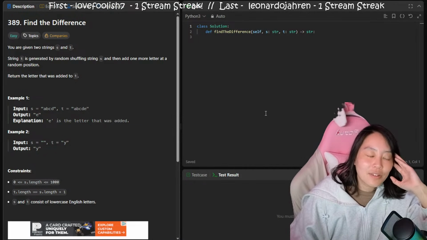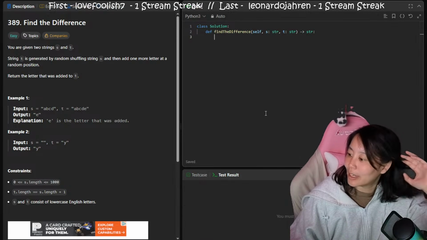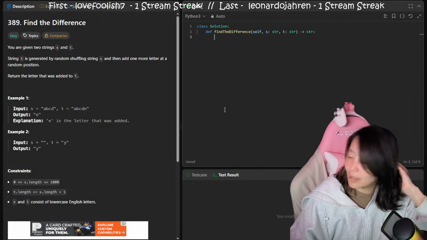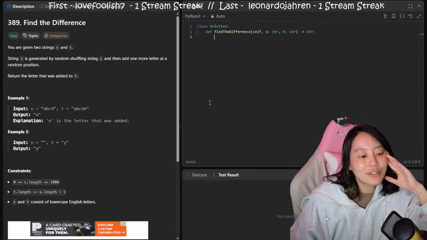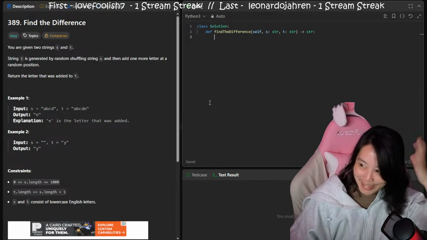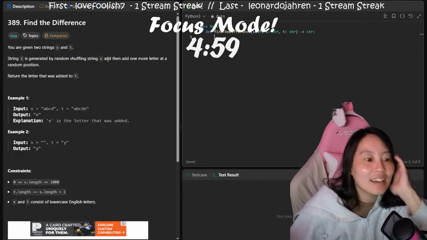Okay, so it is almost 10 o'clock. I'm gonna read this. I'm gonna hit focus mode and see if something clicks. Okay, be right back.